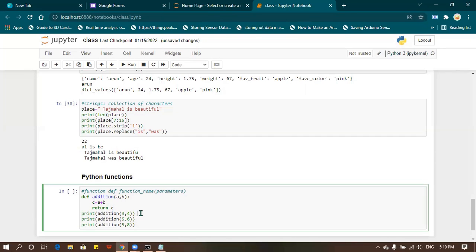So it is the function call. This one is the function definition. So whenever you are using the function call, then only your Python will go to this function. Otherwise, it will ignore the function.